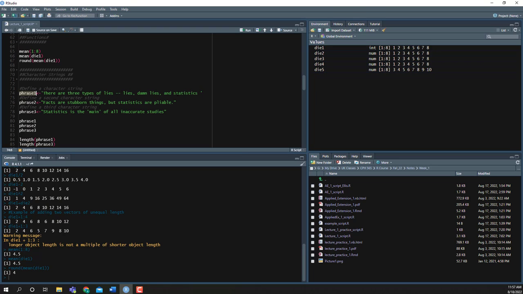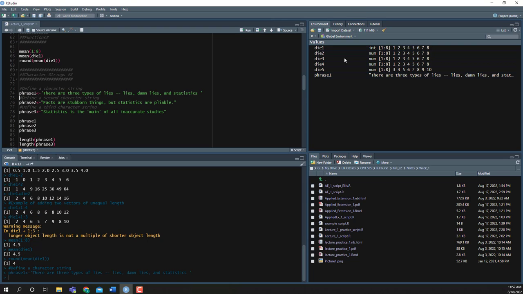For example, we could assign phrase 1 to be the phrase, there are 3 types of lies: lies, damn lies, and statistics. The key here is notice that I have this character string. On either side I have quotations. And this is what lets R know these aren't numbers, these are going to be characters. And so if I run this, notice that phrase 1 appears here in my environment, and we get that exact phrase. Now we could use single quotations, or we could use double quotations.